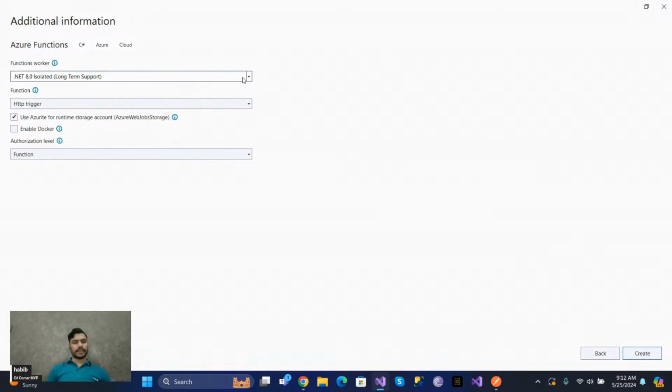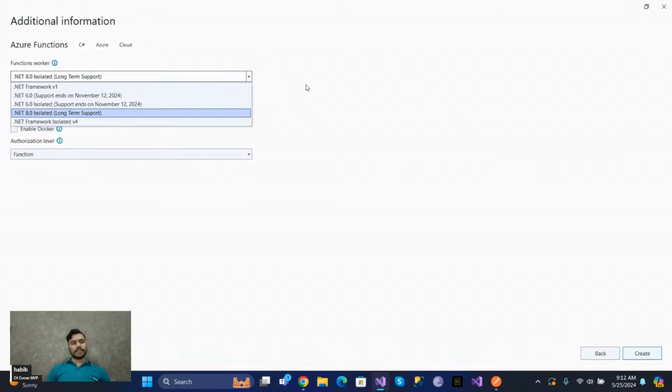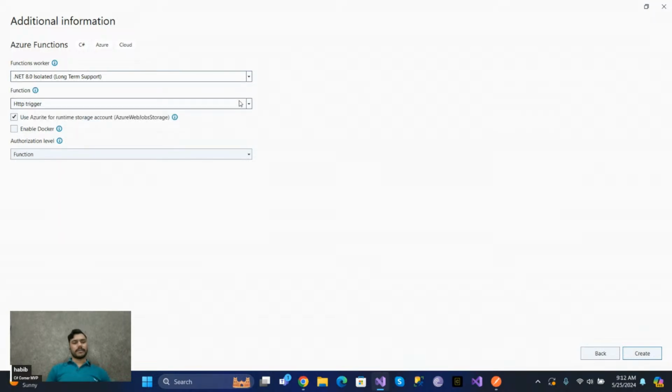Visual Studio is creating the project. Okay, the next option is framework worker. There are a lot of options available, but I will be going with .NET 8 because .NET 8 is the currently available long-term support version. And in .NET 8, Azure Functions work in an isolated process. So we are going to use the isolated worker process model.